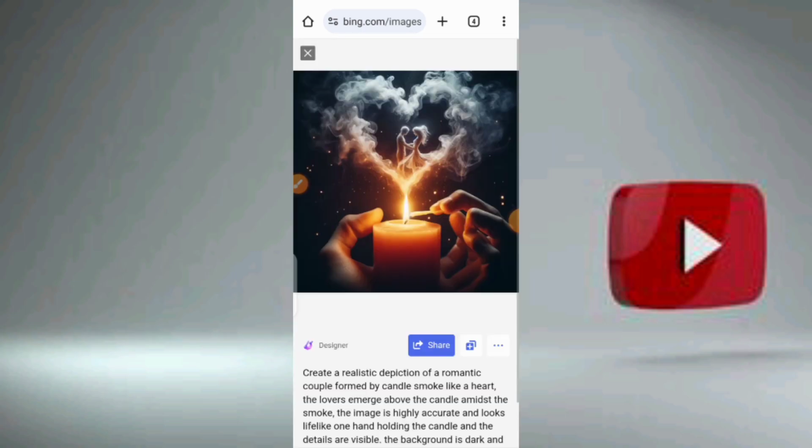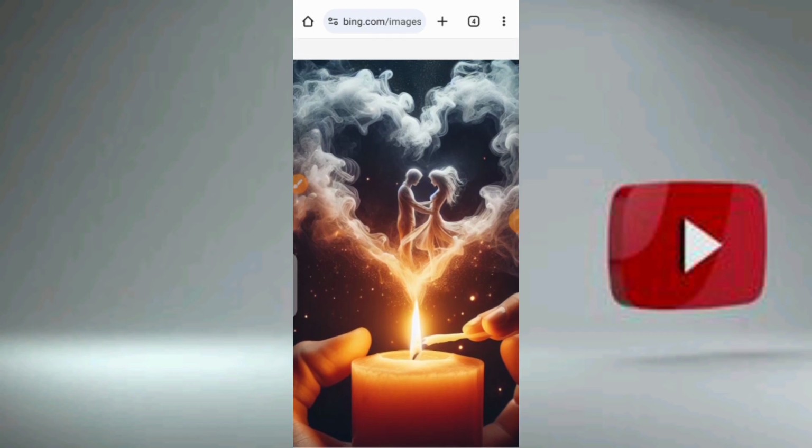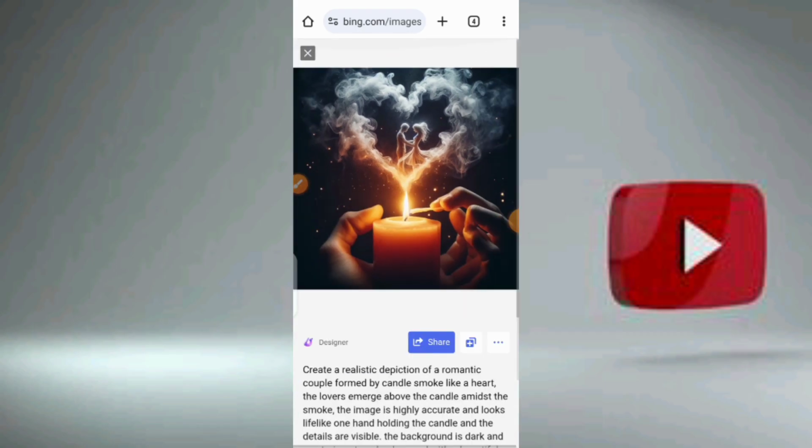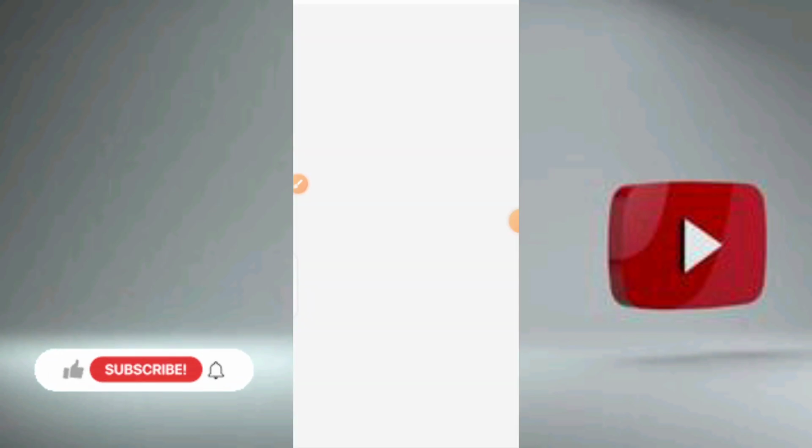Let us see, it's still loading. Wow, look, the sparkles. I really love these. Look at the gown. Wow, look at the smoke. Really nice. I really like this. So as you can see, that's how to create it. Let's check one more.